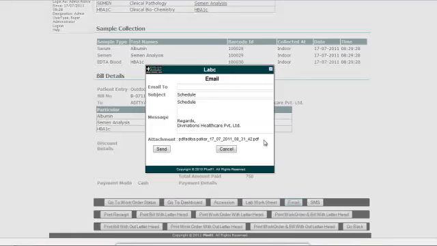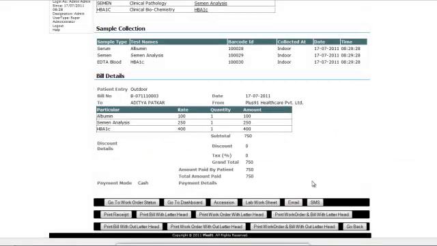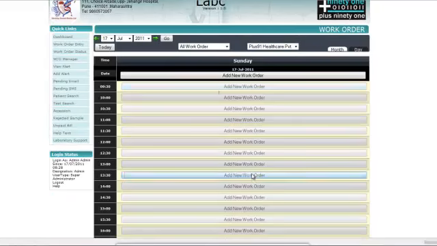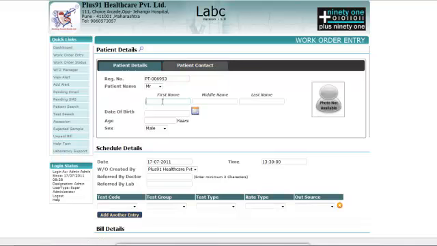Now you can go to accession, you can print the lab worksheet, you can email the following schedule, you can also SMS from here, and you can print it using different options. The next is the work order status. Over here, you can see all the entries you have just made.